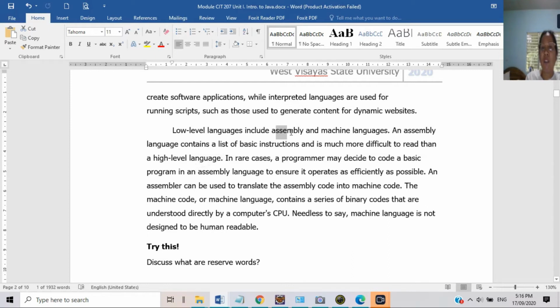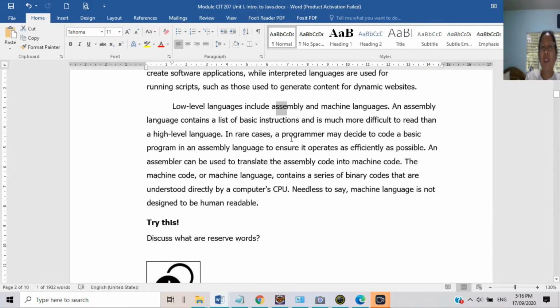Actually, assembly is similar to the high-level languages. It consists also of letters and numbers, but more on shortcuts, more on abbreviations of words. That is why it's very difficult to read. In rare cases, a programmer may decide to code a basic program in assembly. Kung sagad-sagad ka na nga programmer, you can use assembly language. An assembler can be used to translate the assembly code into machine code.